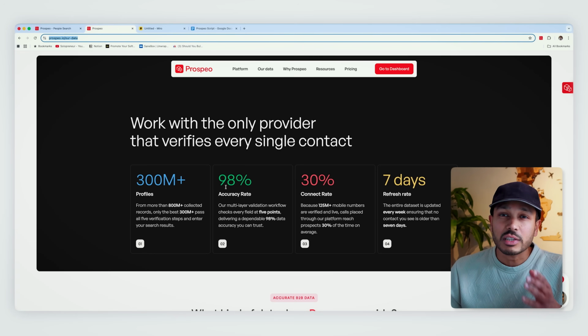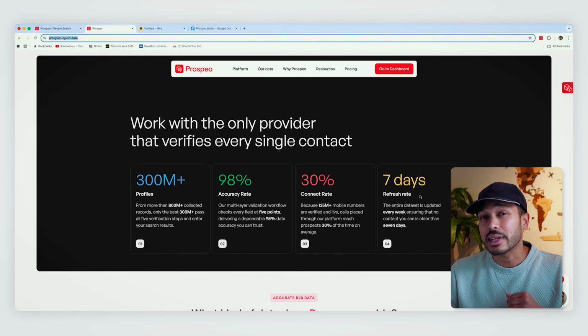So the first thing we need in order to get better results from your outreach is to start with accurate data, and that's exactly why we're using Prospeo. Prospeo has over 300 million profiles with a 98% accuracy rate. And the reason it's so accurate is because they actually refresh their data every 7 days. The point is that the leads we'll be generating in Prospeo will have verified email addresses and phone numbers so that we know we're reaching the right people.